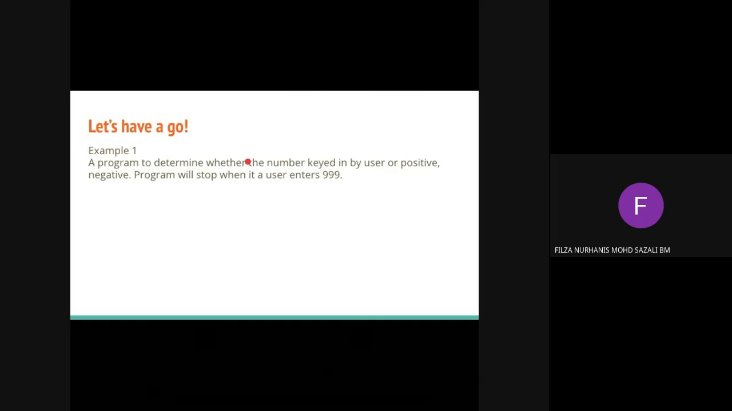Alright, so let's have a go. Example 1: a program to determine whether the number keyed in by the user is positive or negative. The program will stop when a user enters 999. So is this a Sentinel control or counter control? Sentinel. Very good. This is a Sentinel control program, because it is stated there that when a user enters 999, the program stops.